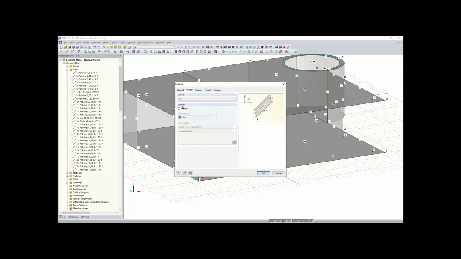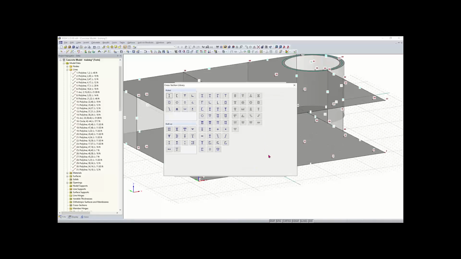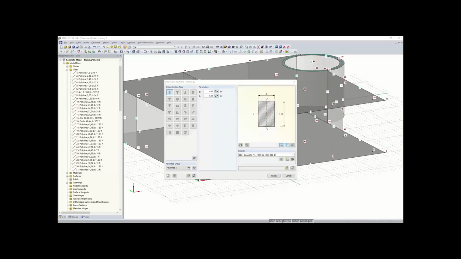If you go to the member tab and then available, once you hit available, it's going to ask you, okay, what cross section do you want this to be defined as? We'll go to import cross section library. And this is going to be a rectangular parametric concrete massive section. And the dimensions of this are going to be 14 inches by 14 inches.